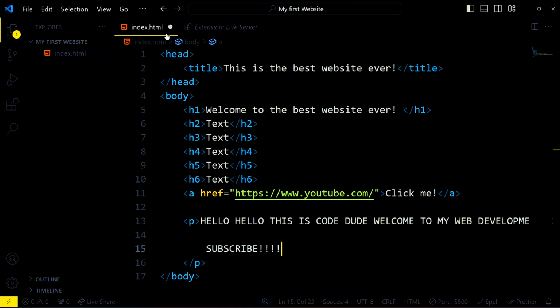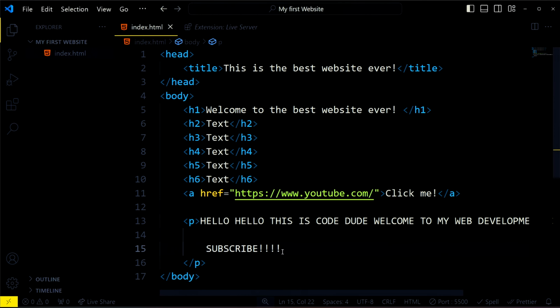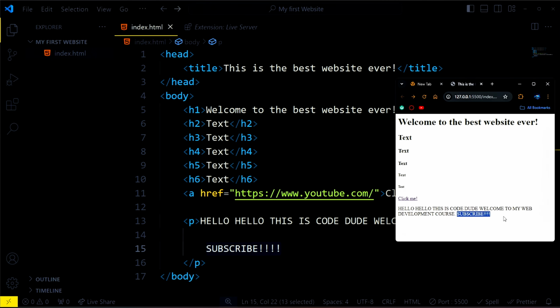Alright, so let's save our file and go to our website. And as you can see, our paragraph has appeared over here. But do you notice something kind of weird with this? I'll give you some time to think. You're absolutely correct. Or not. As we can see in our code, we added the word subscribe in a different line. But in our website, we can see the same word is not separated in a different line.